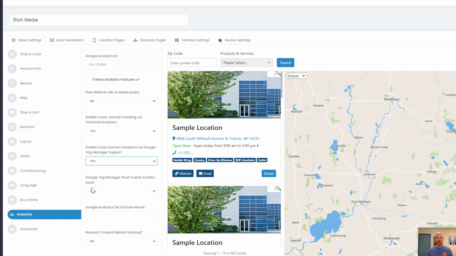The next thing we want to do is to push events to the data layer. That's the option Google Tag Manager Push Events to the data layer. Set that to Yes. Don't set the Google Analytics ID. That's for Universal Analytics only. So the only ones that you want to say yes in this case are Enable Cross-Domain Analytics via Google Tag Manager support, and then push events to the data layer. Go ahead and save the settings.